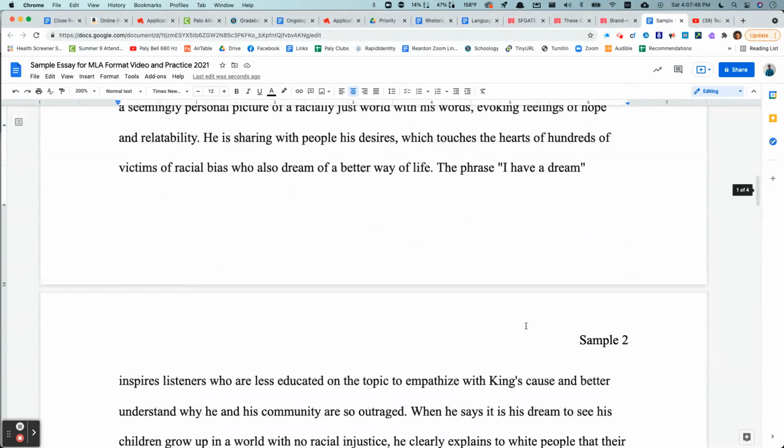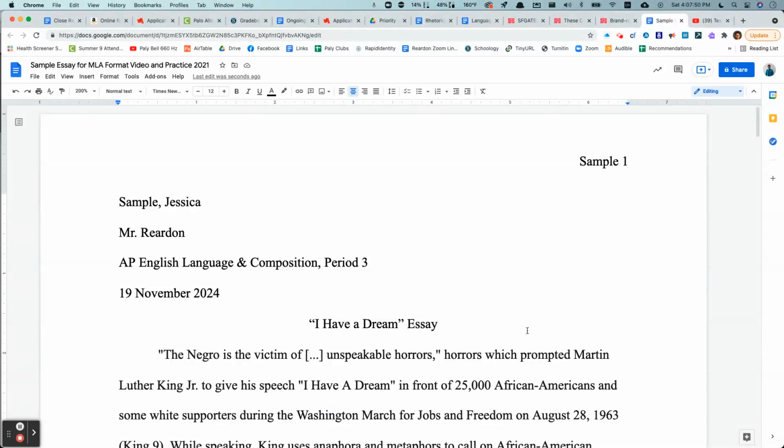I recommend now that you practice yourself either with one of your own papers, or there will be a link on the Paly MLA website for you to make your own copy of this same essay and practice putting something in MLA format if you don't have your own paper to practice with.